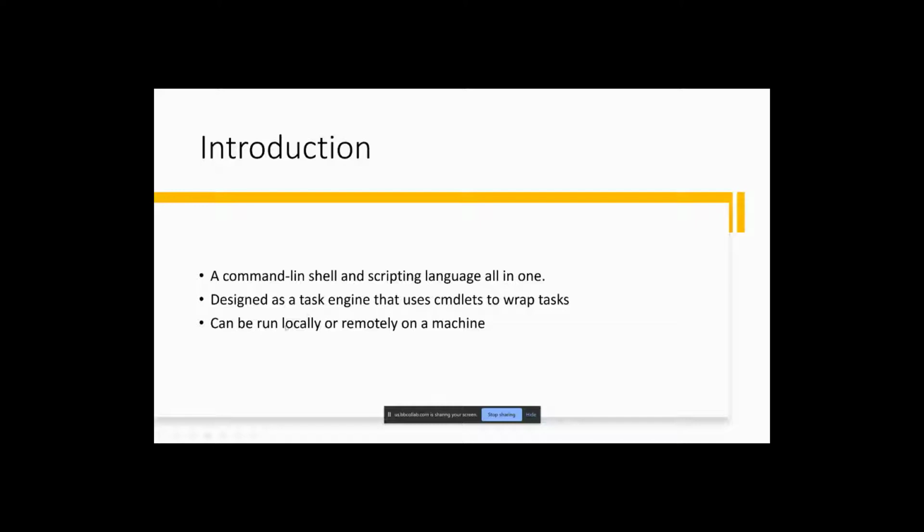One of the beauties of PowerShell is it can be run locally, so I can run it right on my laptop, right on my server, or I can run it remotely on a machine. And this has actually saved me a few times when I've been troubleshooting issues or trying to fix machines. I can do PS remoting, PowerShell remoting, remote into a machine on the network and run PowerShell commands even if I'm not on the machine itself.